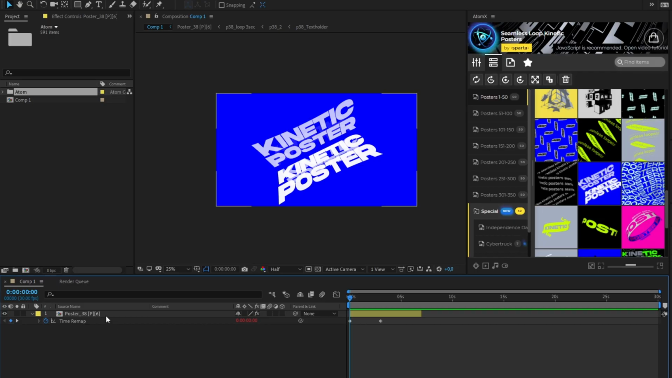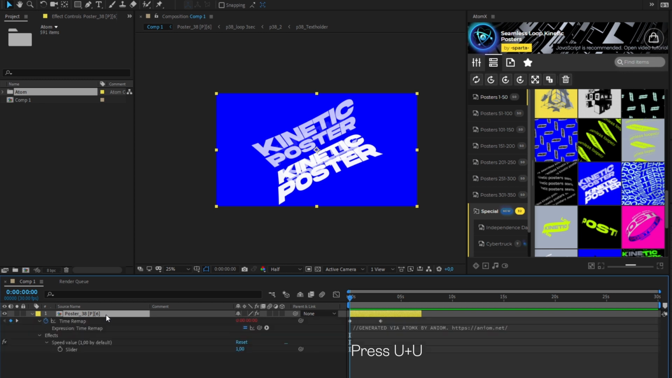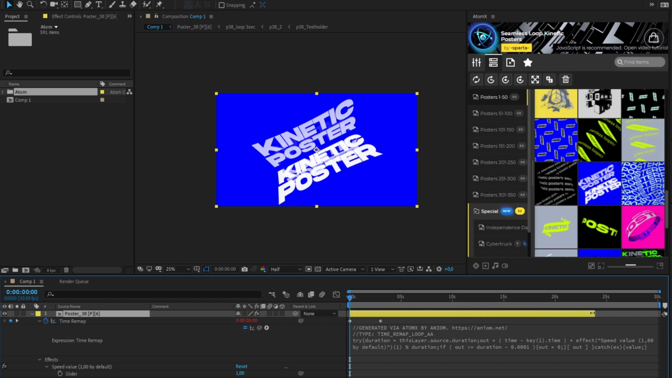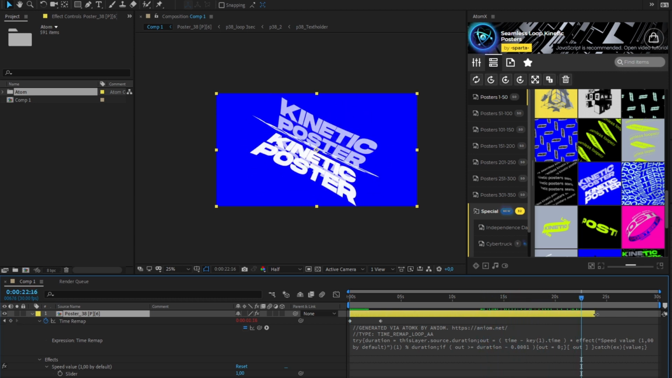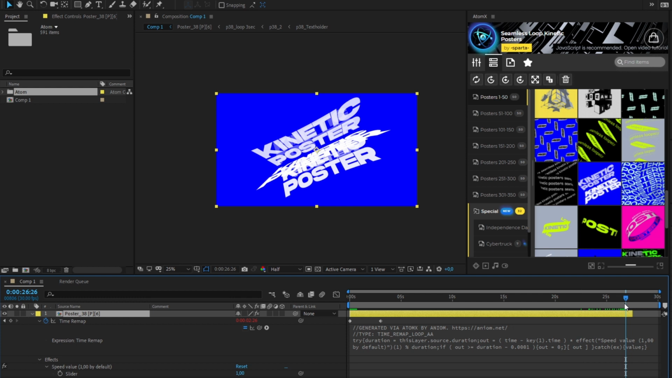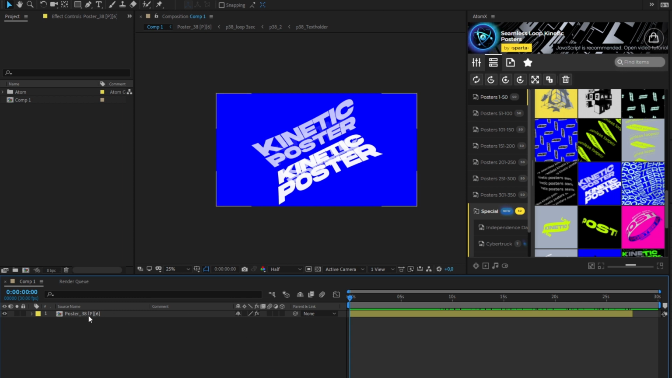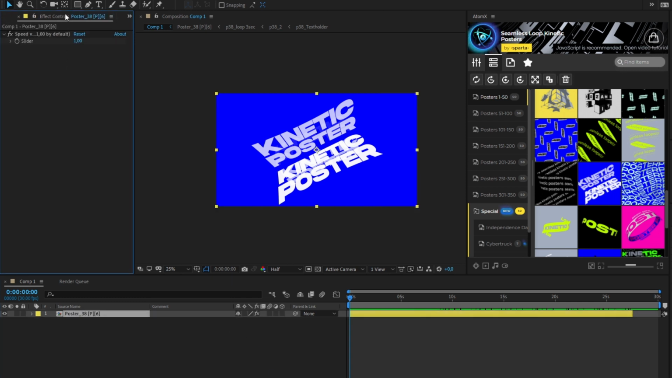You will also see that the time loop expression has been assigned. This is not quite the usual expression that everyone is used to. This removes the last frame and assigns the controller to change the speed. That is why all posters can be infinitely stretched on the timeline and the speed can be changed. To change the speed, select the layer and open Effect Controls.